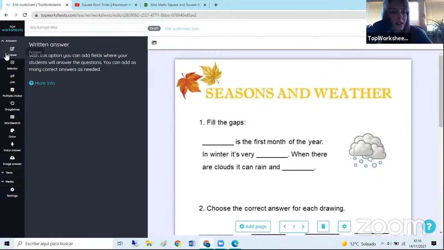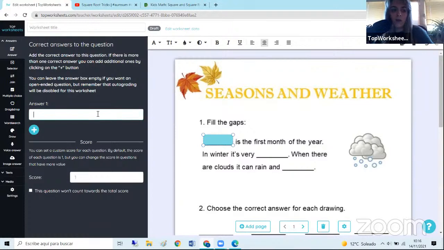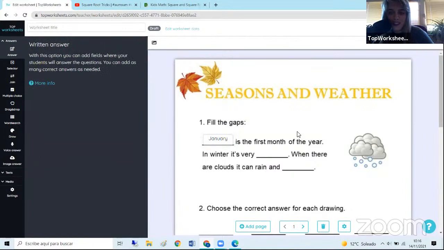Okay, so the first tool of the editor is the answer. With this tool, the student will just have to answer the question that is being asked. So with the tool selected, we go to the first exercise, that is fill the gaps. With the left button of the mouse, we just have to create a box and put here the answer. In this case, January. January is the first month of the year, and that will be done. You can see that it is really simple.